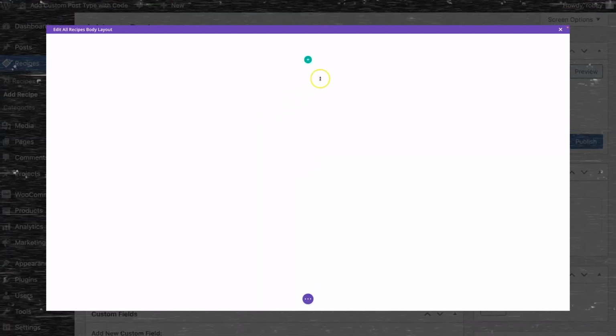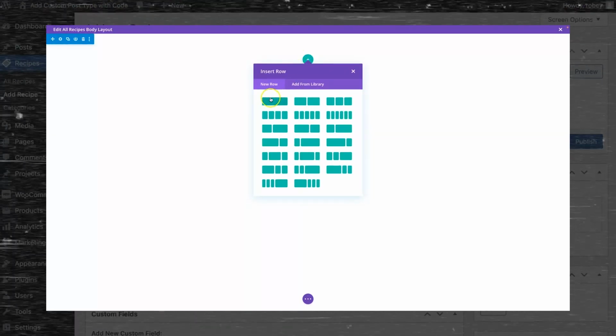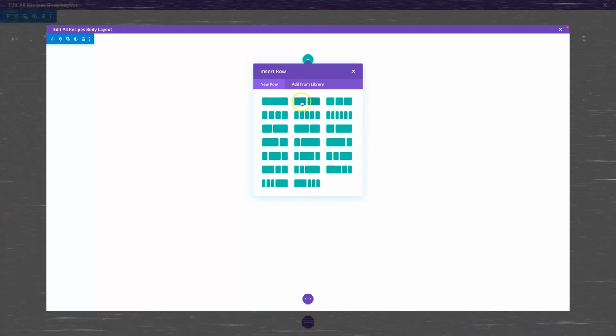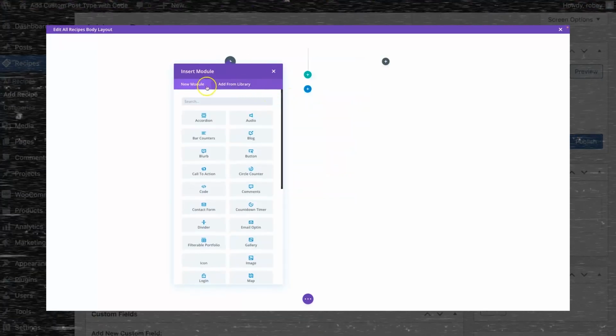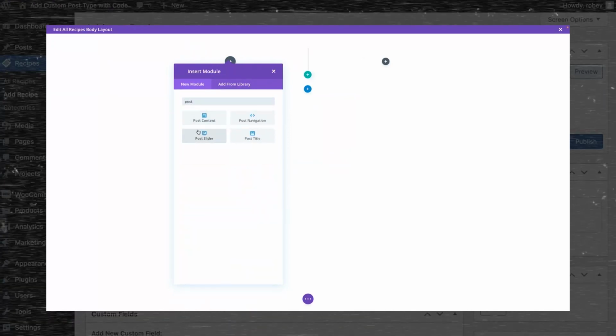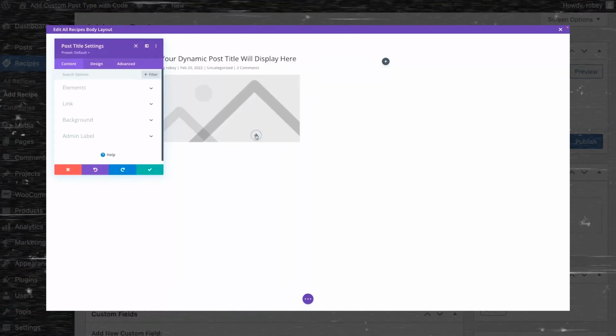Great. Now, all we need to do is add a section or a row, and you can select any type of layout for the row. We will select the double one because here on the left-hand side, we'll put the post title, and you can just type in post, and here you'll see all the post related modules. So post title.